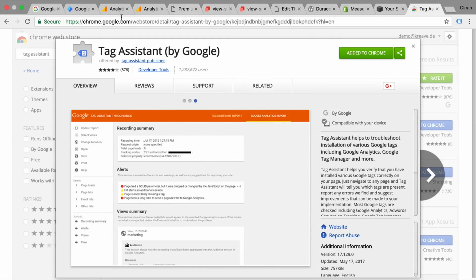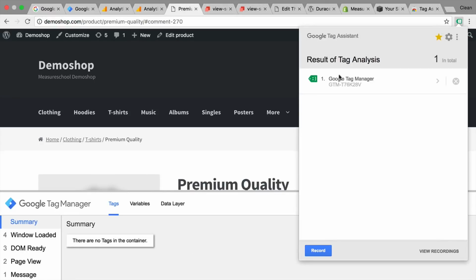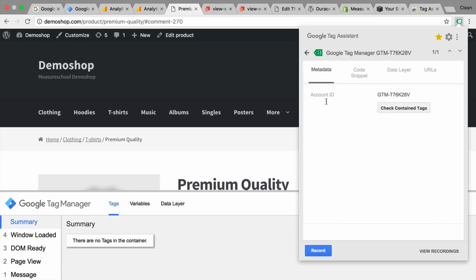And this will give you this little icon here. So once you are on your page, you can click that and see if this lights up green, you have done everything correctly. Maybe there is a notice if you can improve your implementation in any way or form. Great. So now we have Google Tag Manager correctly installed.